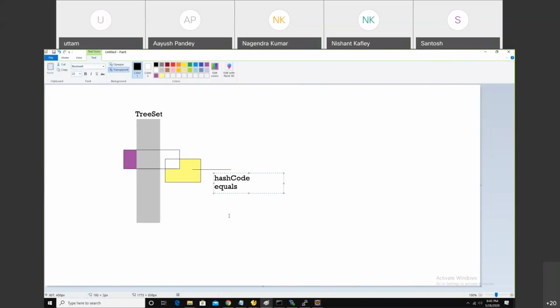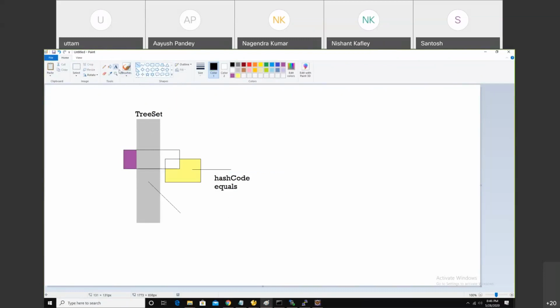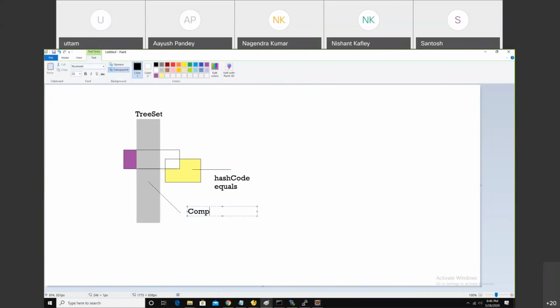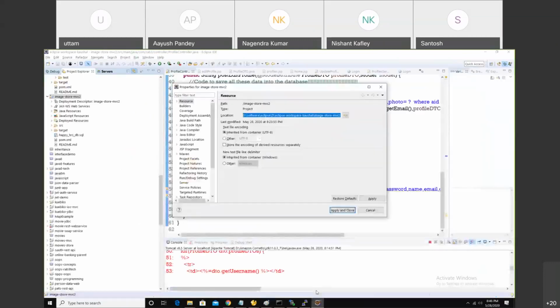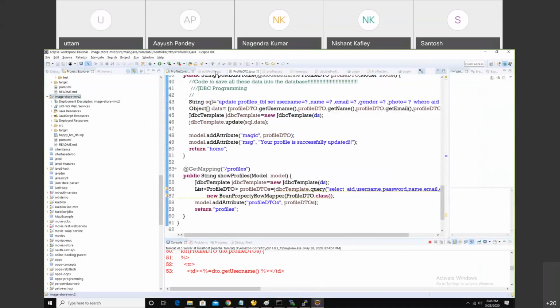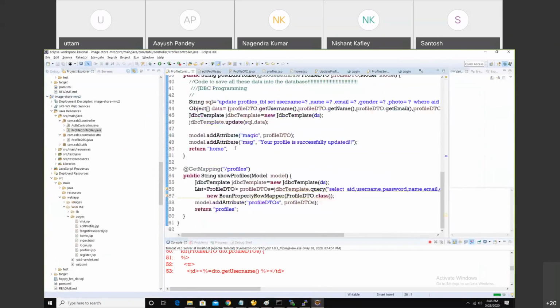But what you should implement for tree set? You remember? Comparable and need to override the comparator method. Comparable or comparator, that's it. It is enough, okay? Comparable and comparator. Done.